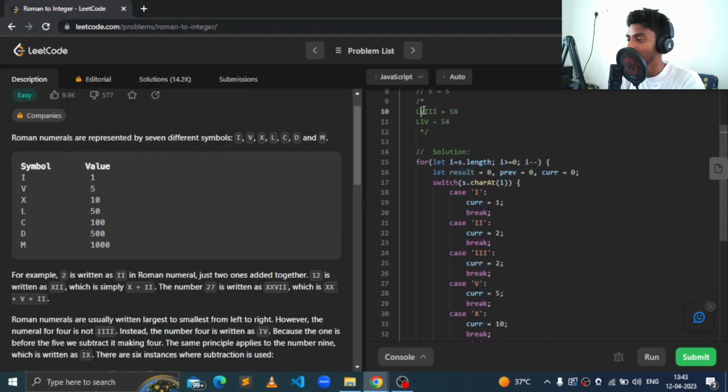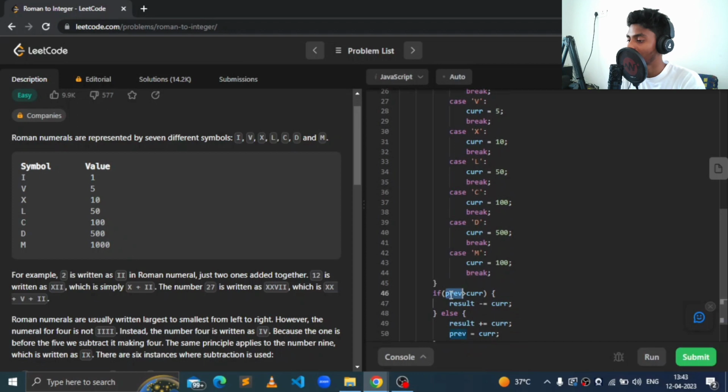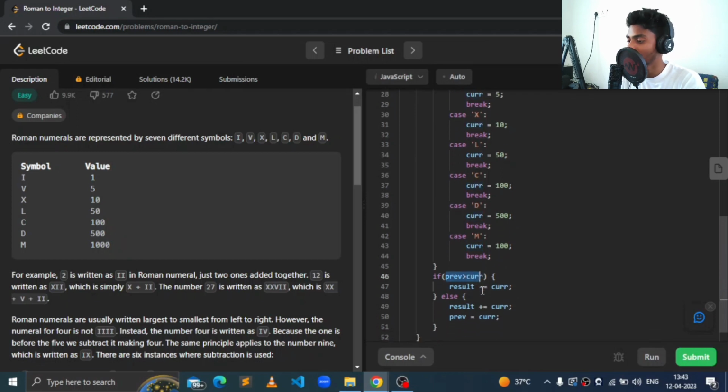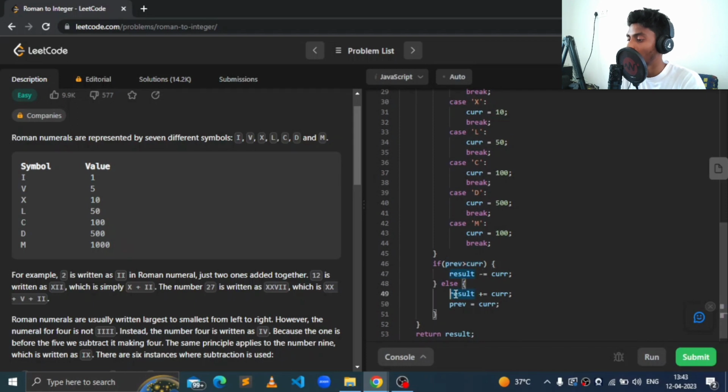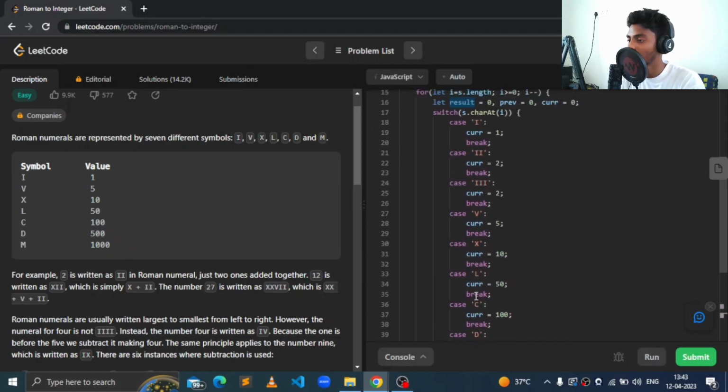After that we go to this V, and here is where the magic happens. Now this case will get passed and current will store 5, and we will check if our previous value is greater than current. Previous value is 1 and current is 5, so this whole thing gives us a false value. We go to the else and add current's value to result. Previously it was 3 and now it is 3 plus 5, so the result is 8.